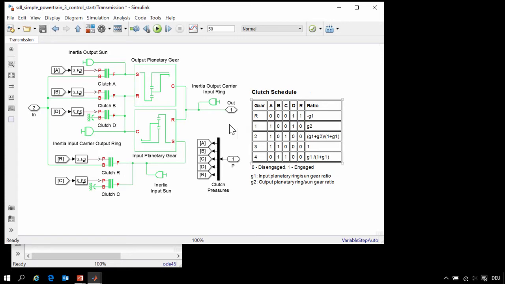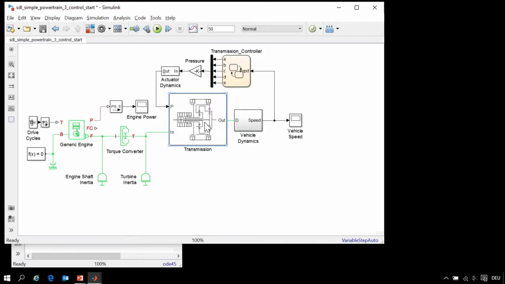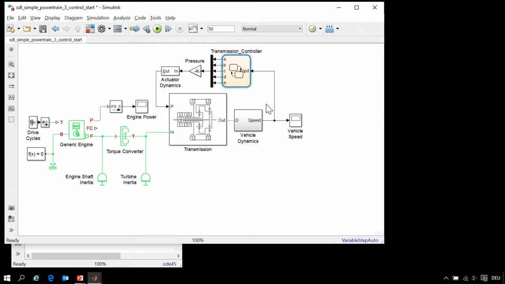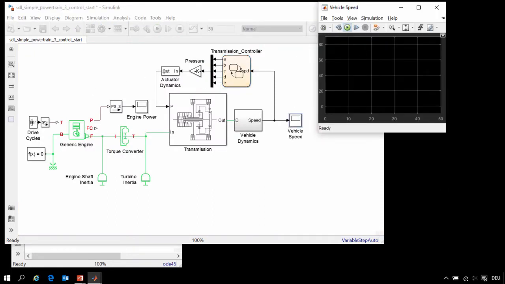To control whether or not these clutches are open or closed, we have a set of clutch pressures that come in through this signal. To control those, we have a state machine that governs which of the clutches are closed. In first gear, clutches A and D are closed, just as we saw in the clutch schedule. The transitions between the clutches are done at different vehicle speeds. If we run the simulation, we can see how our transmission and transmission controller behave.